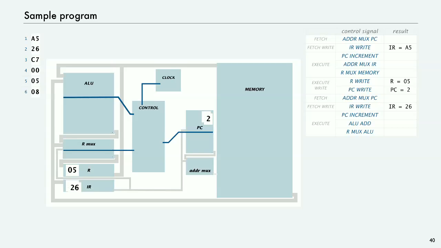So now when we click execute write, think about what's going to happen. Execute write is going to enable writing the register. It's going to enable writing the PC. So writing the register, because of the way the control lines are set up, is going to add the word at the address memory location to the word in the register, and it's going to put the result back into the register on that write pulse. And the PC write is going to increment the PC.